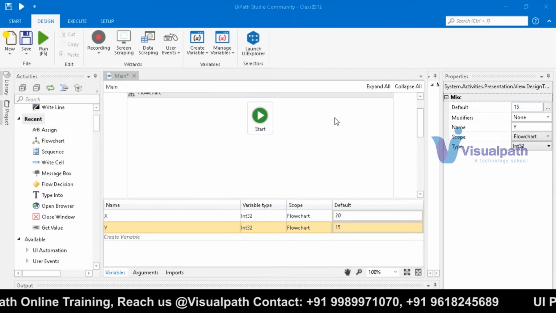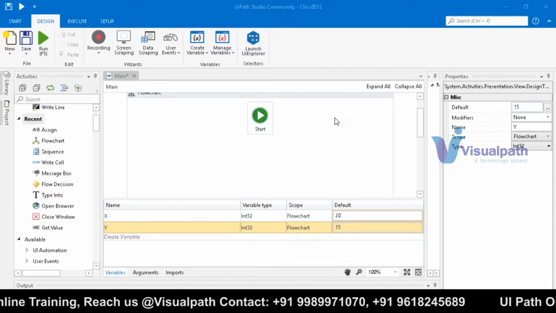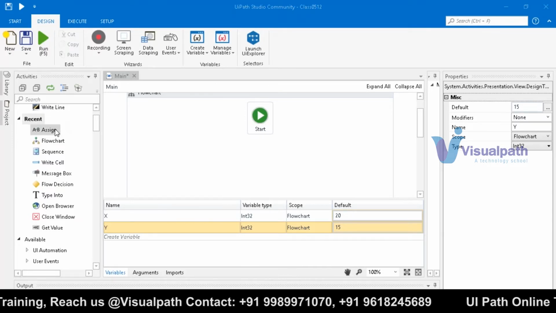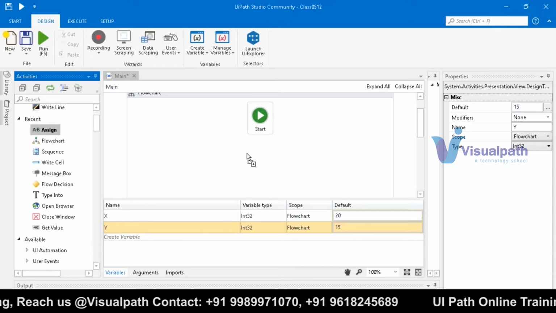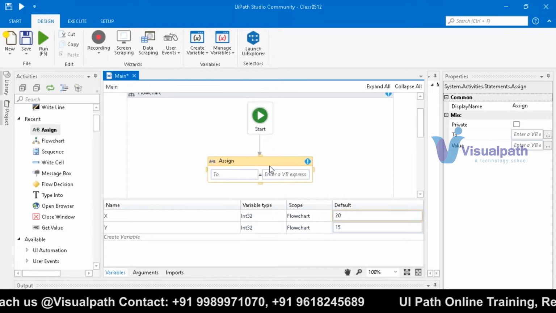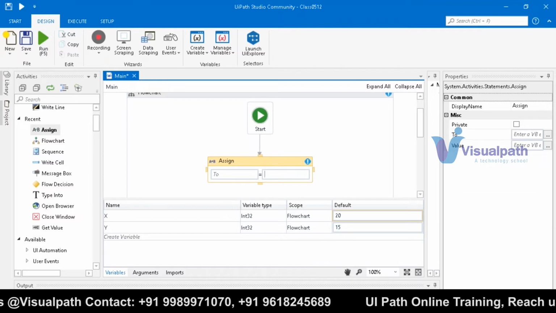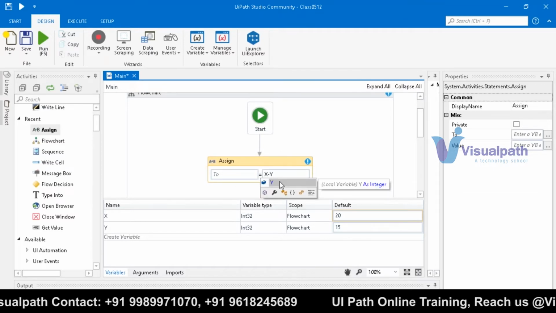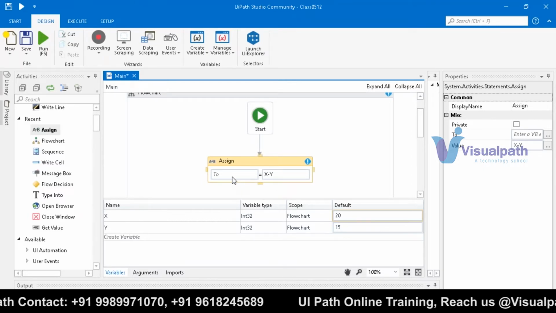Alright, guys. To find the difference of these two values, I have to use the assign action or assign activity. So just drag and drop the assign activity right on the start. So in UiPath, you're saying something like start, assign x minus y to z. So you're trying to find the difference between x minus y, and whatever value you're getting, you're telling it to assign that value to z.